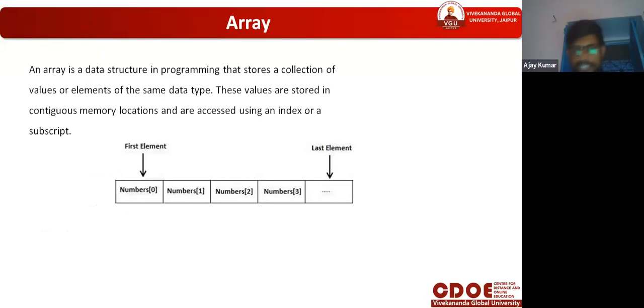So in the next slide we define an array as a data structure, meaning an array holds data in a bulk manner, a collection of values or elements of the same data type. There is no difference. When we use an array, the data types of its elements are equal. There is no difference like this is an integer, this is a float, this is a string. No, there is the same data type.